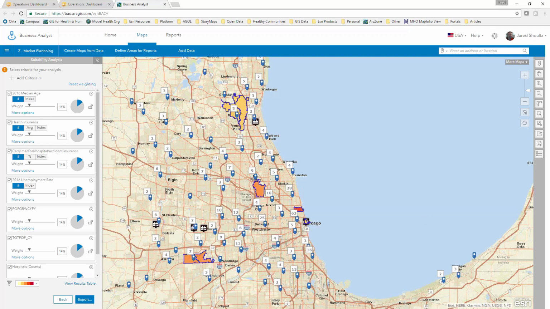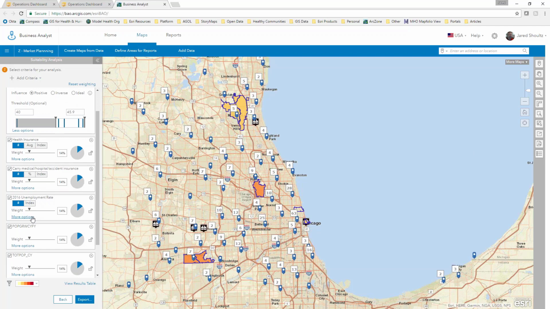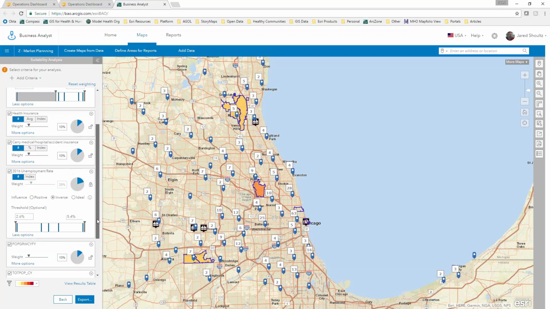And let's go ahead and look at our median age here. And again, look for areas with higher median age. And then let's look at unemployment rate. It's just another factor I want to consider. I want to look inversely and focus on areas with lower unemployment rates, but it's not an end-all be-all factor. It's just one of the things I want to consider. I want to weight it a little bit higher. And you can see as I change the weighting on individual variables, it adjusts the weighting on the other ones. I want to lock that at 20%.